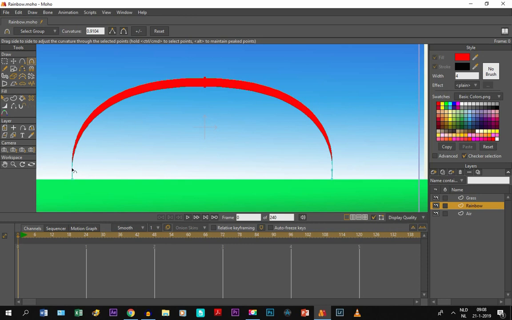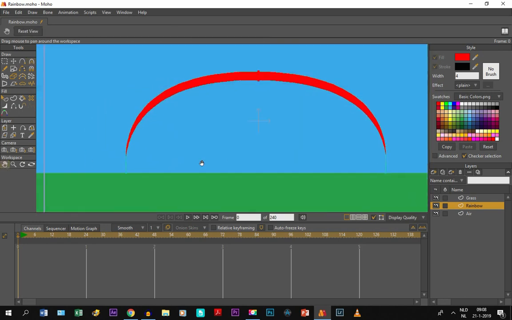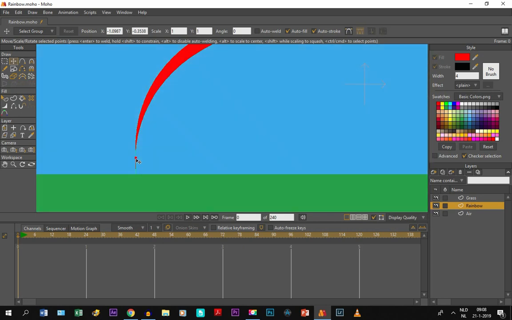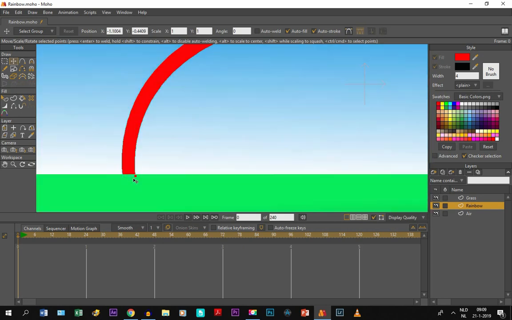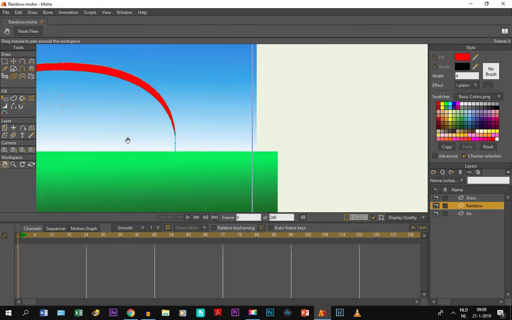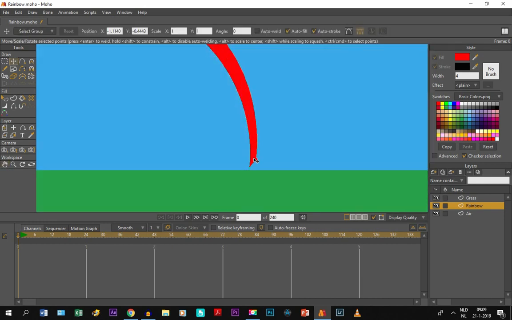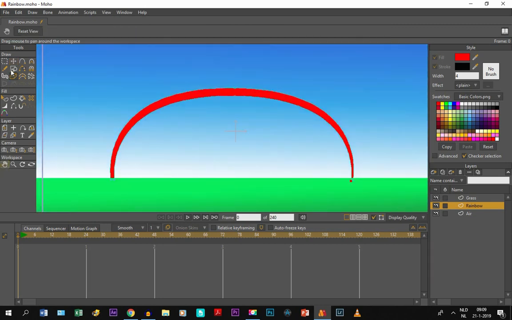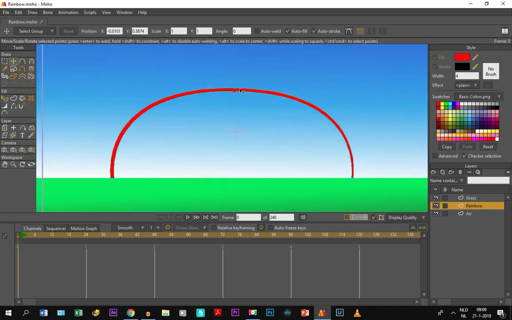But the problem is, of course, right here. And what we need to do for that is we take the transform points tool and we take this point and we just put it like this. And I'm going to put it behind the grass. So, same for this one. And I'm also going to make it a little bit thinner, like this. Alright, so this is the first color, the color red.